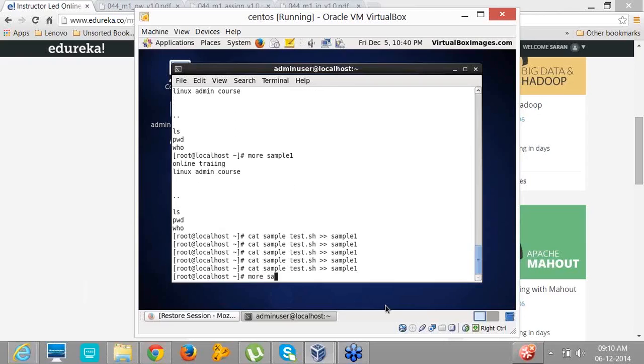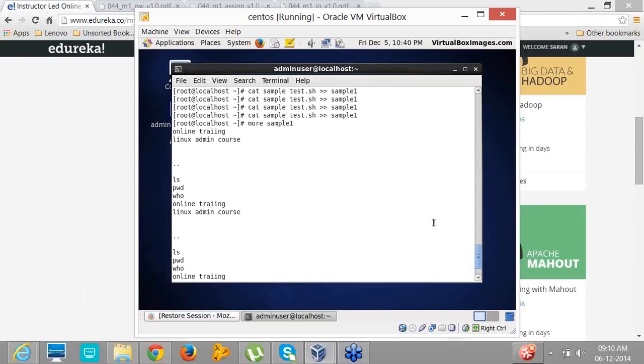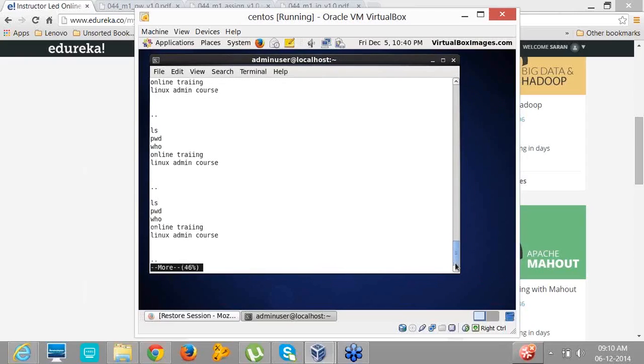Okay, more. See, if the size of the file is big, the more command will partially display the content of the file. Alright, so you have seen 46% more is left. So pressing enter will gradually show you the rest of the file. So this is how the more command is used.